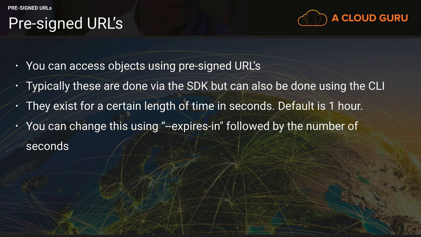Okay, so what are my exam tips? Well, pre-signed URLs, you can access objects using pre-signed URLs. You don't need to go in and configure object ACLs or S3 bucket policies or IAM policies. You can just generate a pre-signed URL on an object. Typically this is done using the SDK, but you can also do it using the CLI, as we've just seen. And they exist for a certain length of time in seconds. The default is an hour, but you can change this using expires-in followed by the number of seconds. So you can change this around.